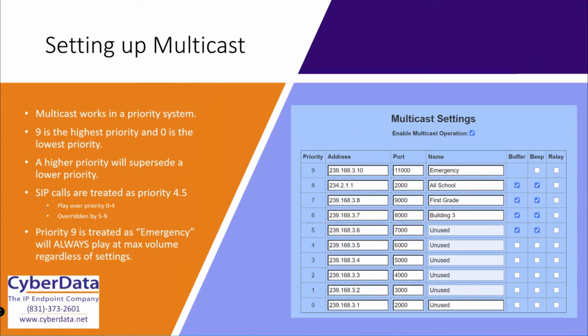Beep is pretty simple. That's just a regular beep tone that's played at the beginning of the multicast page, so that way people around the speaker know to listen that there's some kind of a notification coming through. It's always a really powerful feature to use anytime that you're going to be making any kind of announcements, just so that way people hear that tone and they know that something's going on.